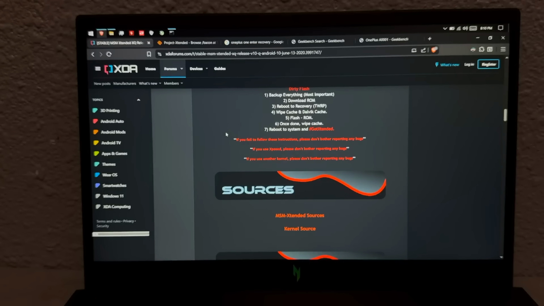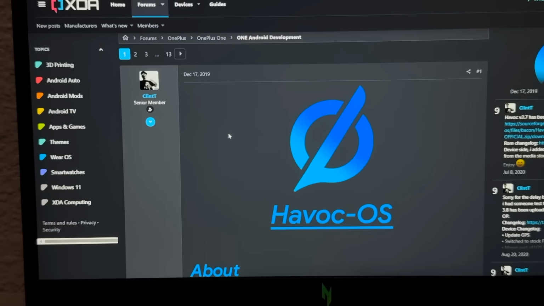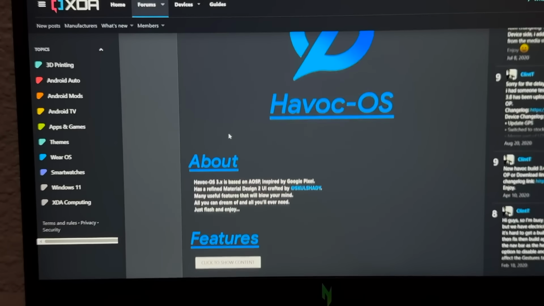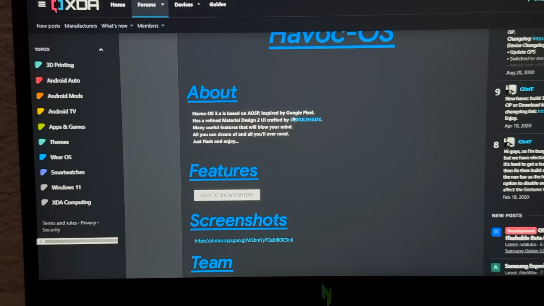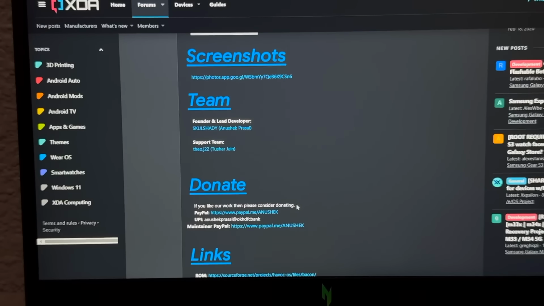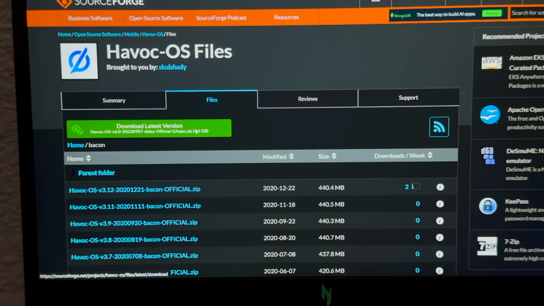Well, that custom ROM was fun. Let's find something else. Okay, so next up I found this pretty cool one called Havoc OS, and actually it's inspired by the Pixel, which I love stock Android, and especially the Pixel skin, so this'll be fun to flash. Let's download it. Download that.